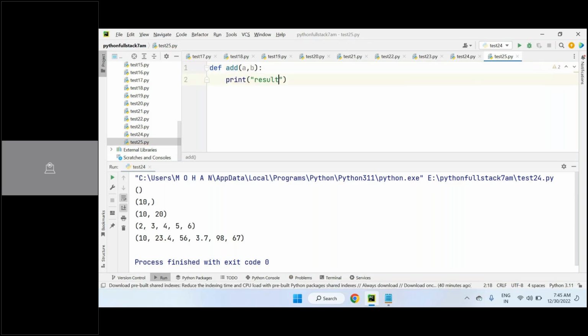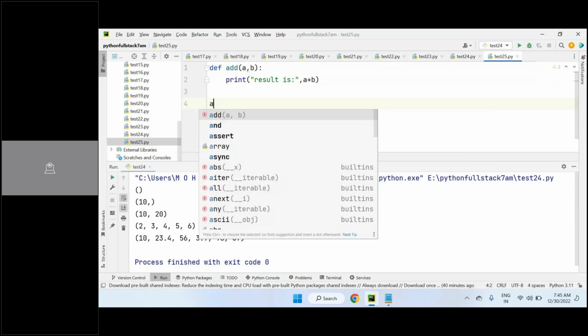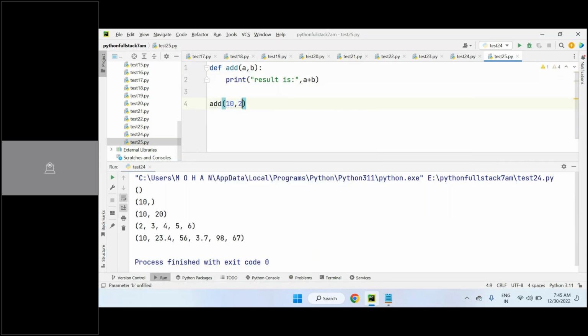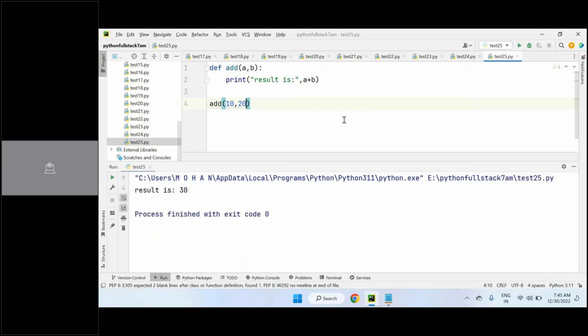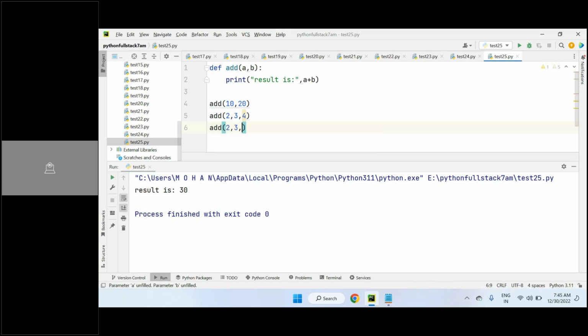Result is a plus b. So this function is created for adding only two numbers, because I defined the add function with two parameters a and b. Result is a plus b, for example a is 10 and b is 20. But sir, my requirement is that I want to call the same function for adding three numbers, and for adding five numbers.